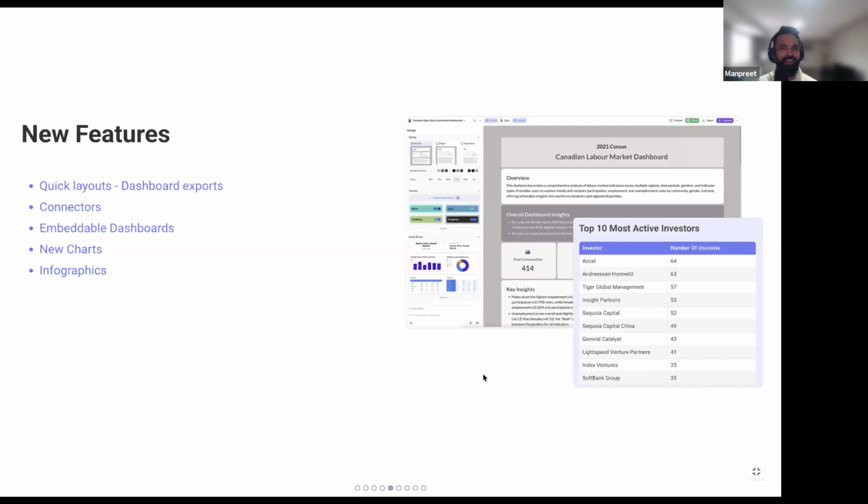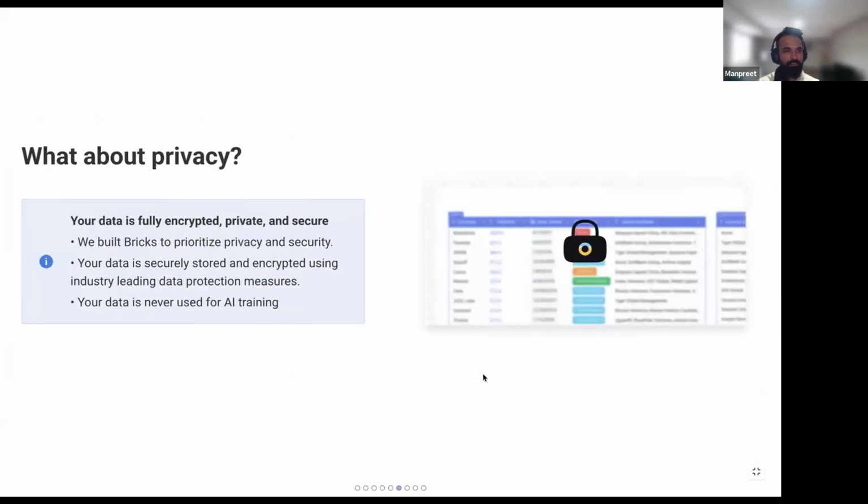Well, yeah, so embeddable dashboard is a super exciting feature for advanced use cases, so you could embed our dashboards into any of your apps, and then we have new charts and infographics which we rolled out, which we keep rolling out, by the way, and yeah, these are all things we will be discussing.